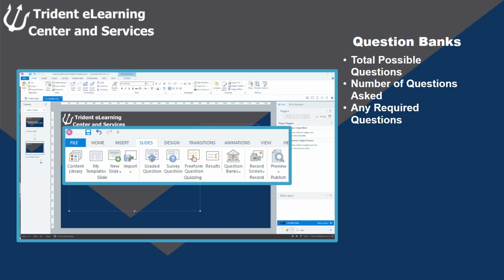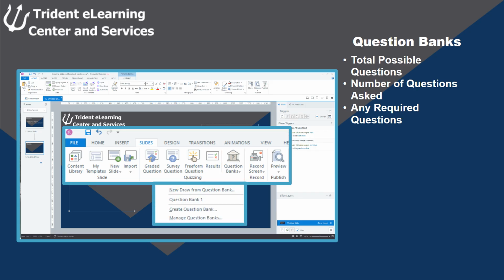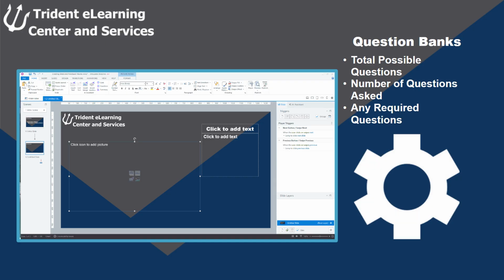To begin, go to the Slides tab and locate the quizzing section. Select the Question Banks icon. Unlike many ribbon icons, selecting either the icon itself or the drop-down arrow opens the same menu. From here, you'll see several options: New Draw from Question Bank, existing question banks, such as Question Bank 1, Question Bank 2, and so on, Create Question Bank, and Manage Question Banks. Initially, you'll only see Question Bank 1. As you create additional banks, they will appear in this list.